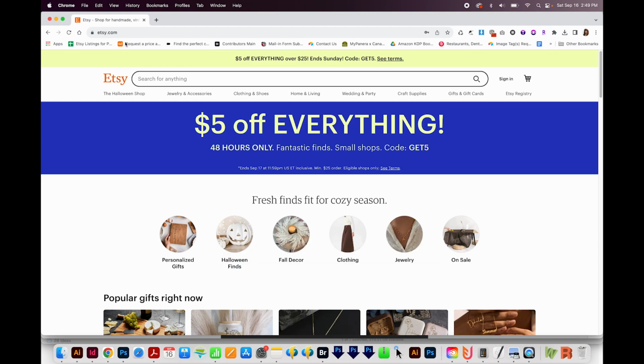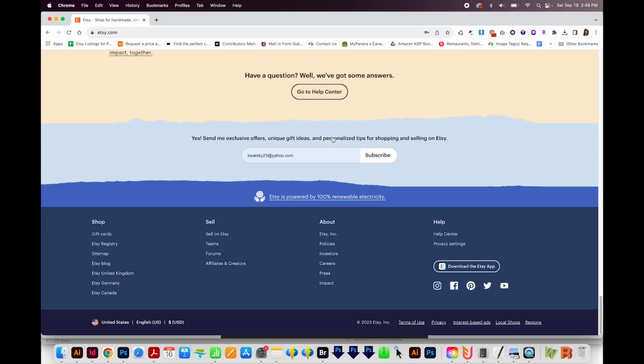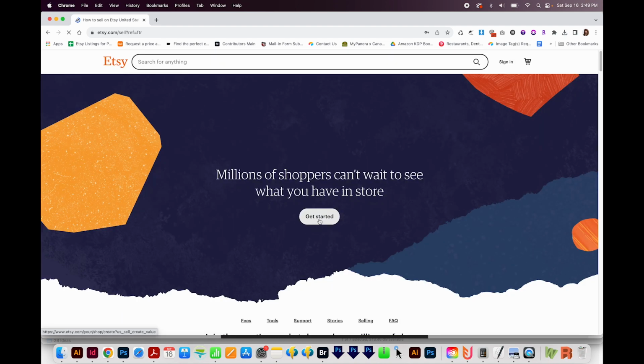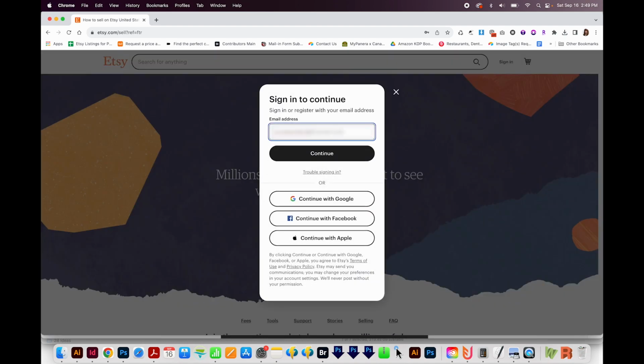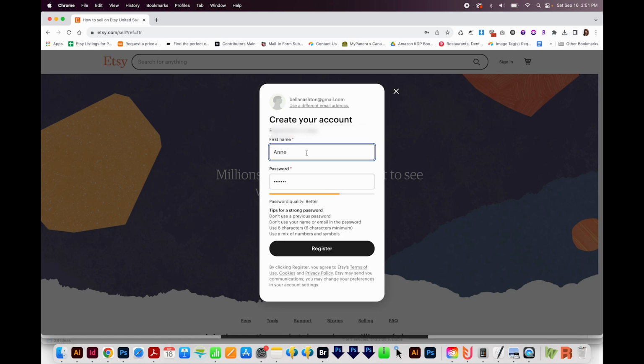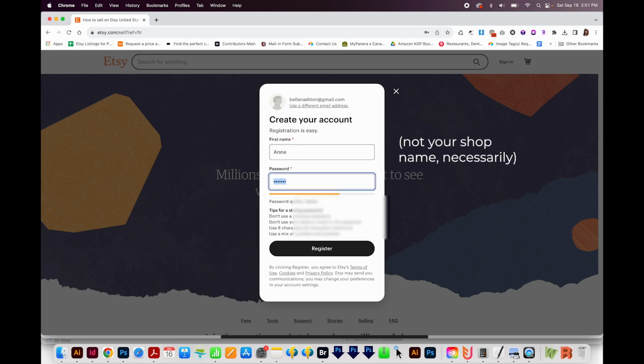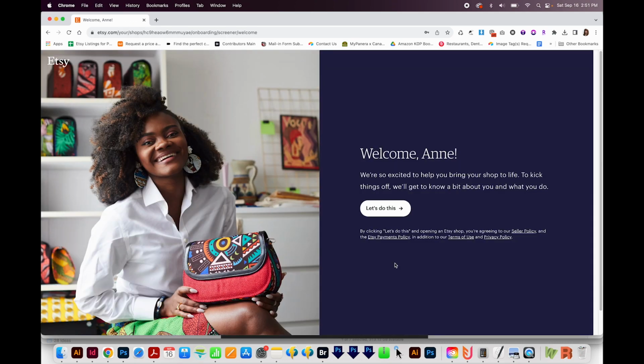Okay, so to set up your shop, come out here to Etsy.com and then scroll all the way to the bottom of the page. Go to Sell and then Sell on Etsy right here. Next, click Get Started. You'll want to put in your email address. We'll say Continue, and then you'll want to go ahead and create your account. So you'll put your first name in there and then make a good password. Then click Register. Now you'll get to this screen and you can just click Let's Do This.